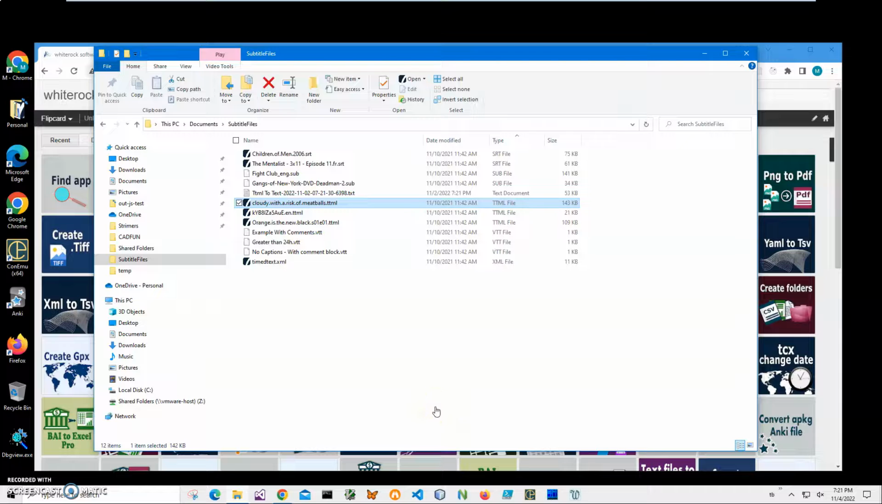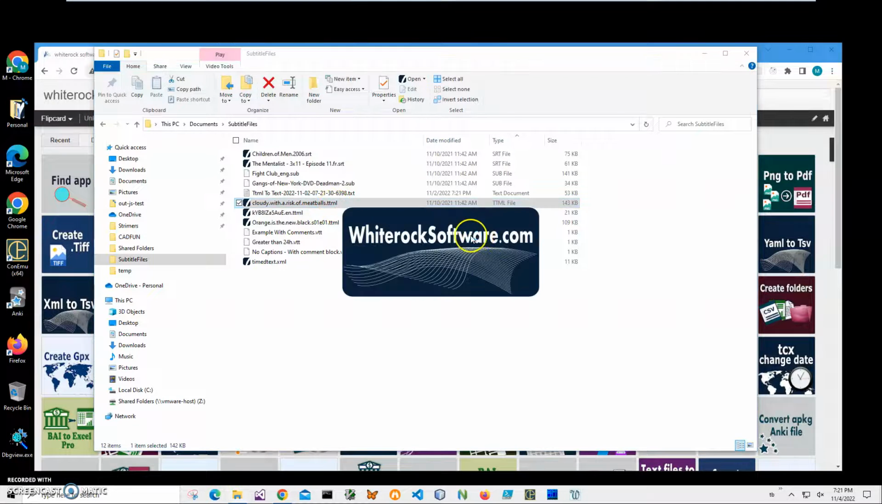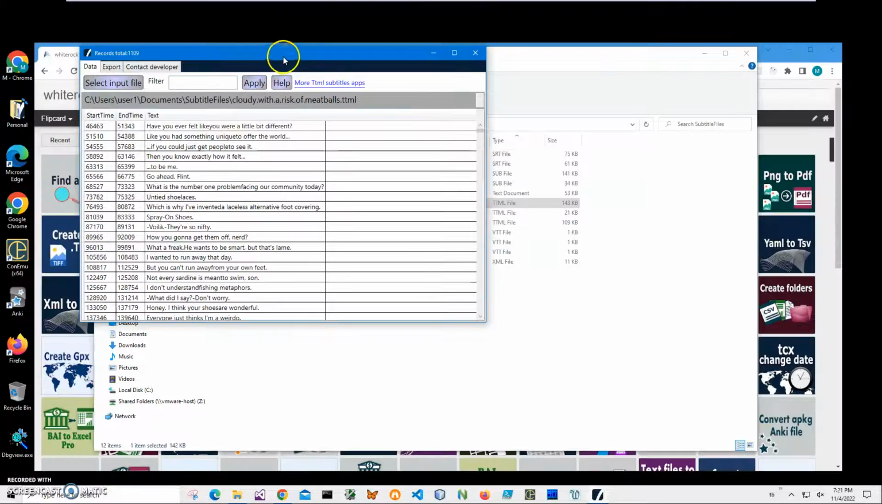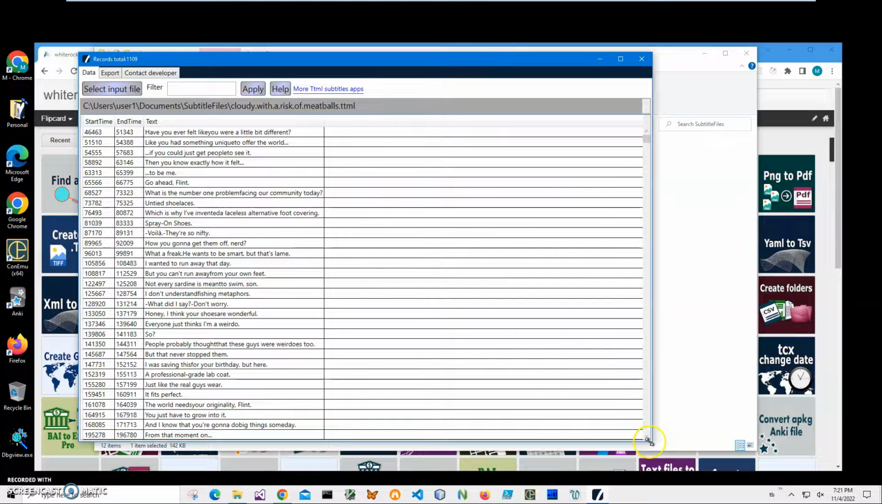Hi, in this video I'll show how to use an application for converting a TTML subtitle file into an Excel spreadsheet. You can see on my computer I have a TTML file. I can double click on it to open it and show you what is inside. Inside is a three-column table: start time, end time, and the text for when a specific subtitle will appear.